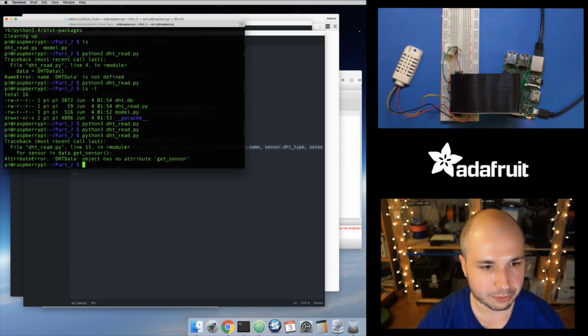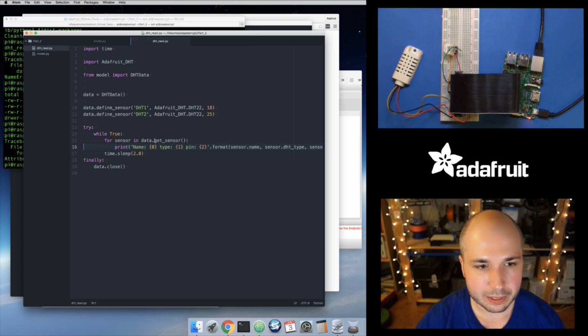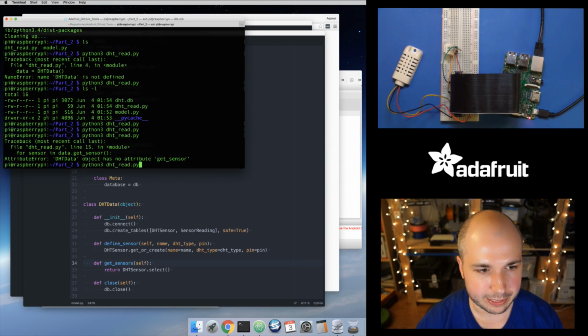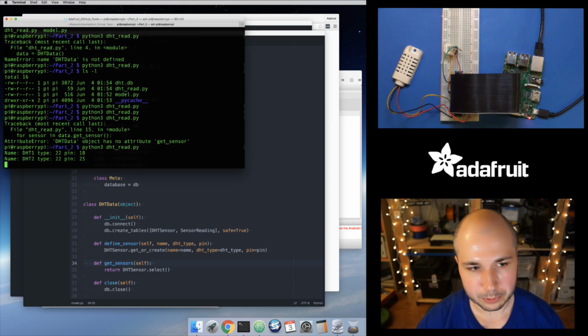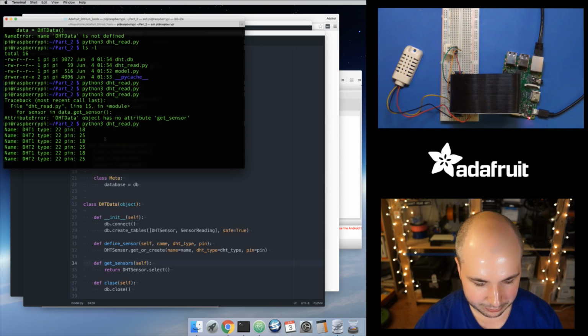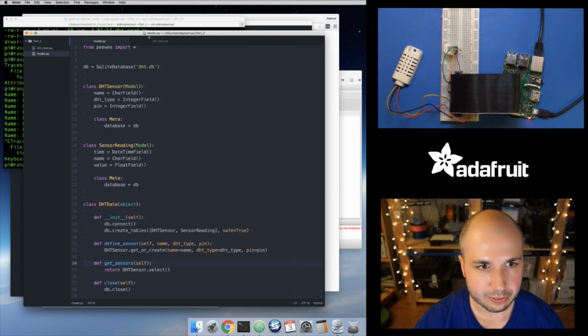That's maybe not the most interesting thing. Get sensor. I think that's actually get sensors with an S. Just make sure I got that right. Yeah, get sensors. Okay, there we go. So now let's save that and let's run this. Okay, cool. So every 2 seconds, we're seeing exactly the sensors I expected. So that's working. That's not too crazy.